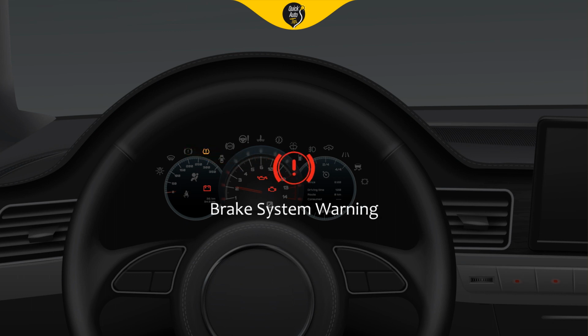Brake system warning light. This icon looks like a circle with exclamation points on either side. It indicates a problem with the car's brake system. If this light comes on, it's important to have your brakes checked immediately as driving with faulty brakes can be dangerous.